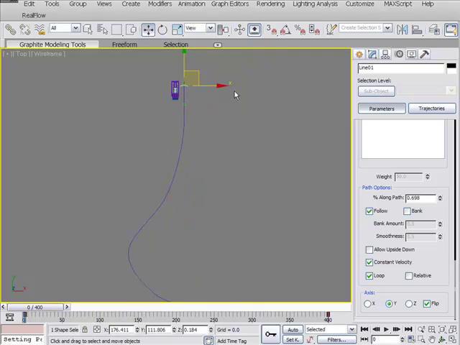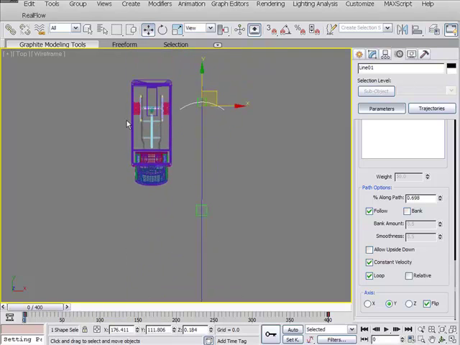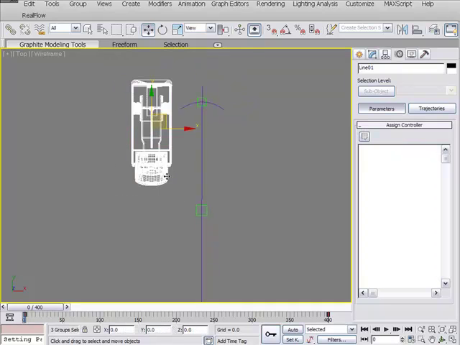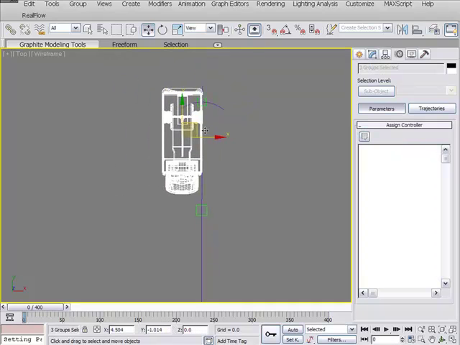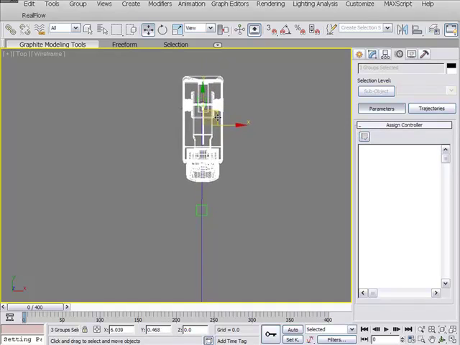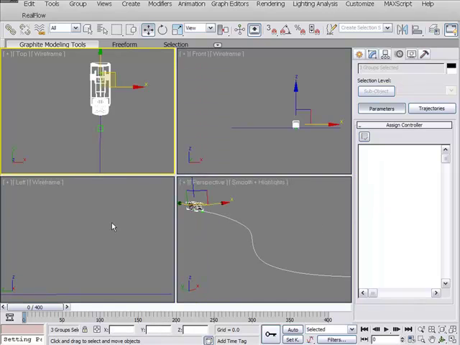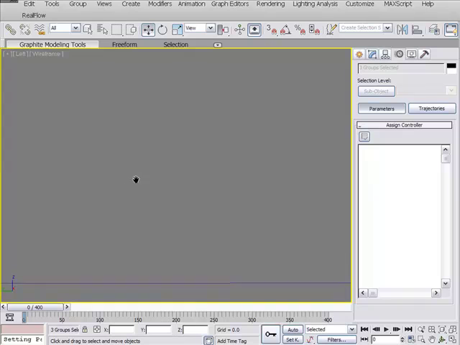So let's go back to zero. We're going to grab our U-Haul itself. Make sure you grab the front tires as well. And we'll put this right on top. That looks pretty good. And let's go to our side window. We want to make sure that it is on top of our line.